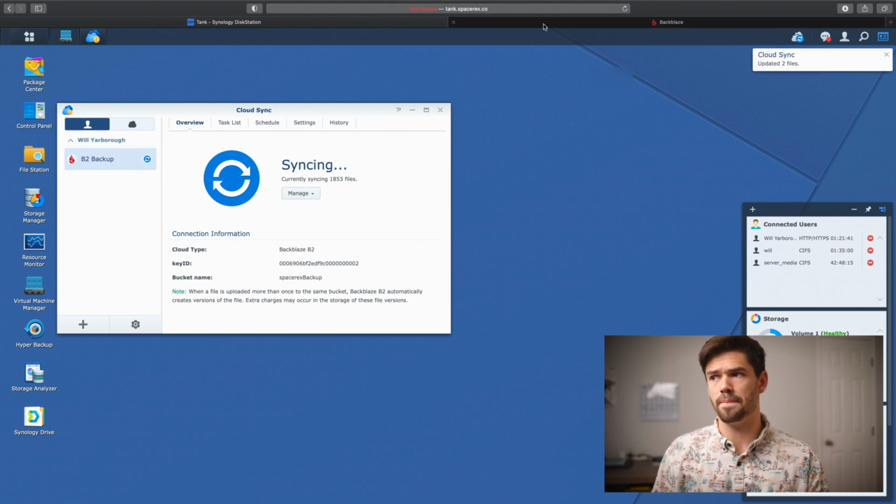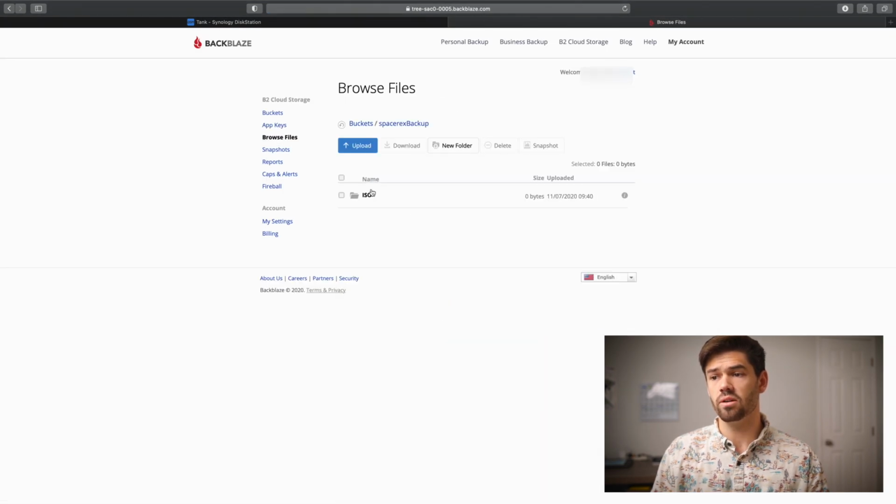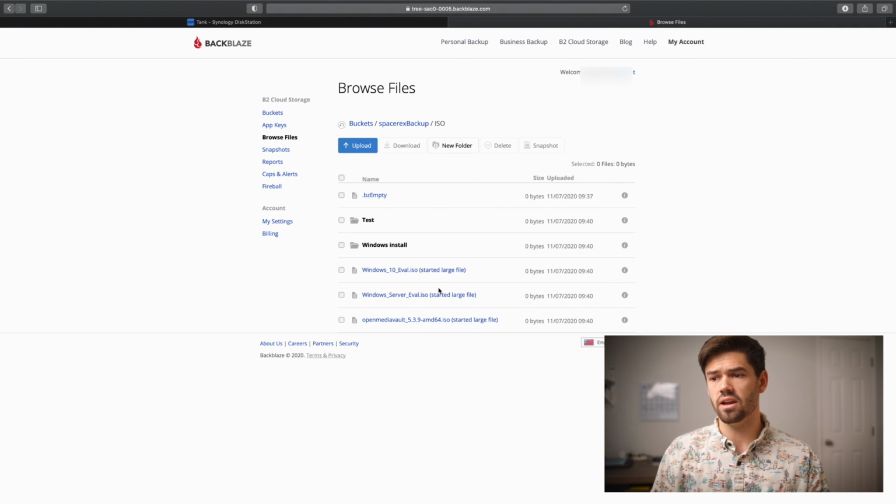So now if we go back into BackBlaze, we're going to be able to say browse files, and it will see that there's this folder here, and we can see right here that there are files. It's starting large files, which means we can't currently do anything with it, but they are there. And so that means it's working. Okay, and now it's just going to run. Let's go through and talk about some of the snapshots though.